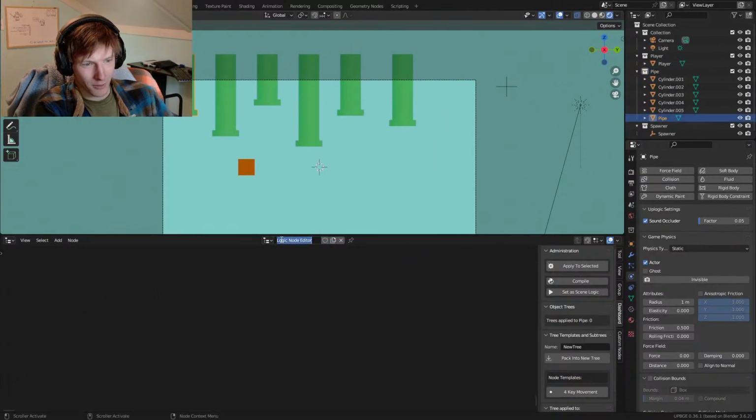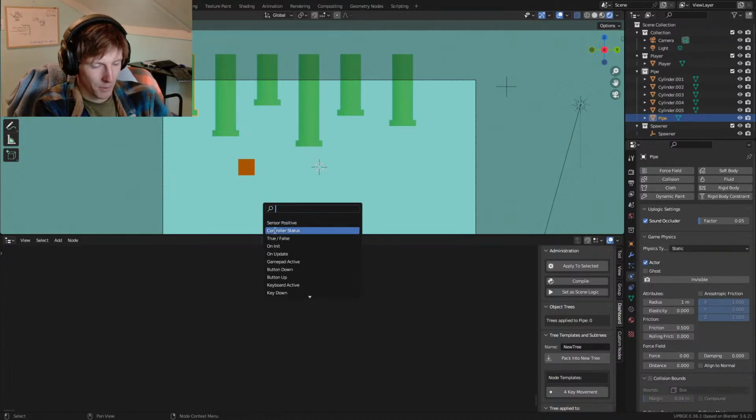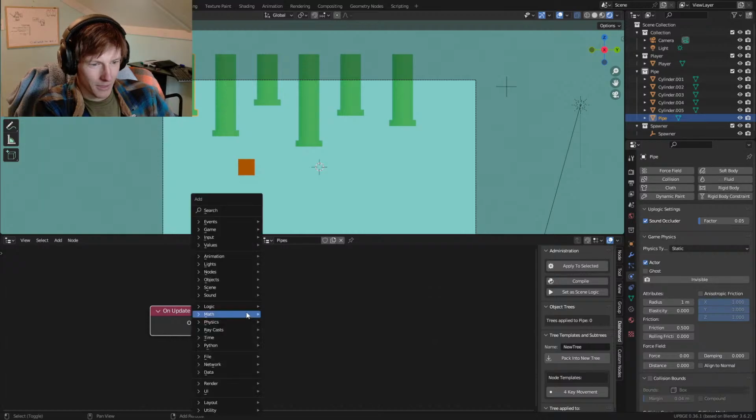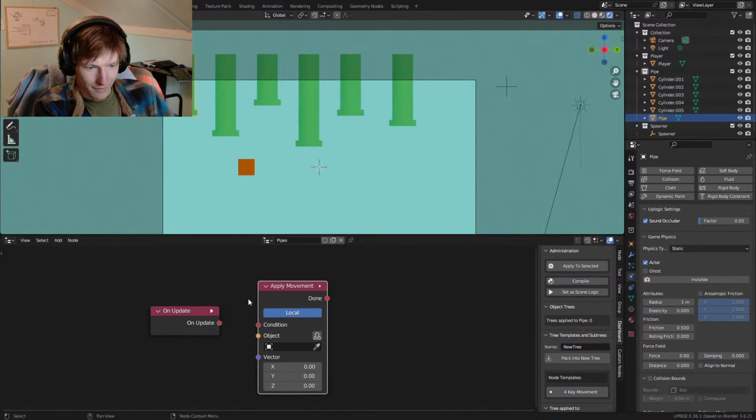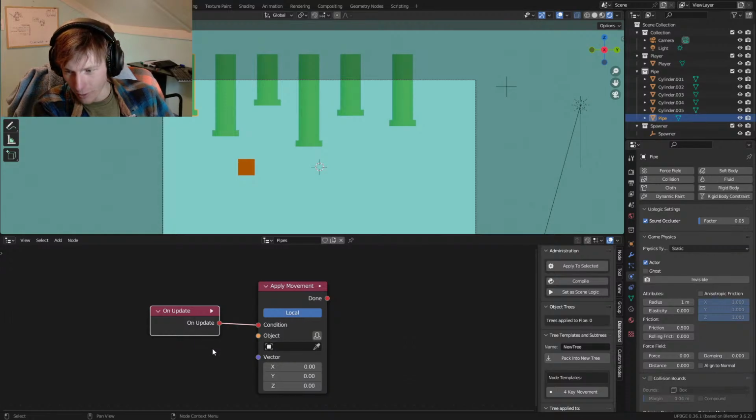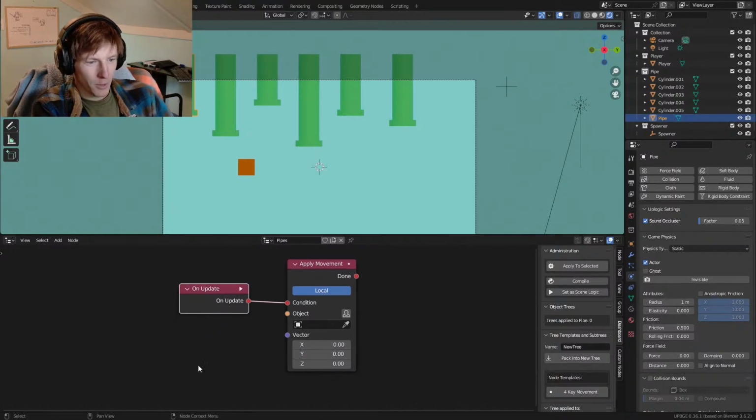So let's just make a new script, and we're going to call this pipes. And the very simple logic we're going to give the pipes is we're just going to say on update. And then on update, we're just going to apply movement. So this is actually going to make our stuff work. Imagine that. You actually do it and it works.